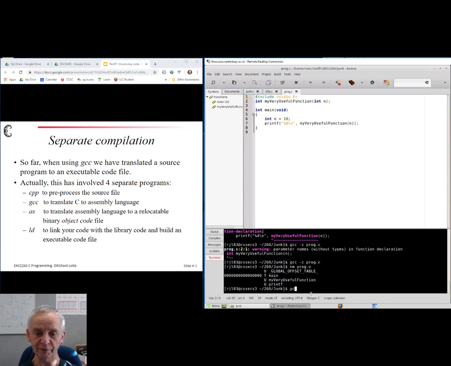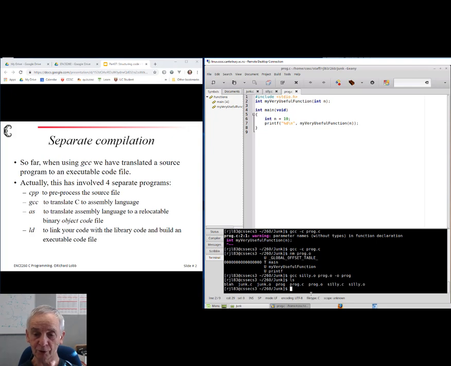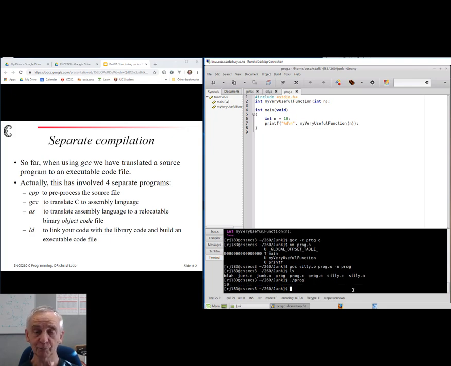So I can put the two together. gcc silly.o prog.o. And I'd better call the output something. I'll call it prog. Now I have a file prog. You can see it there. There it is, prog. And I can run prog. And it does this sophisticated piece of C of printing the result of calling my very useful function with the value 10, which hopefully you can work out, prints 10. So far, so good. That's the basic mechanism of separate compilation.